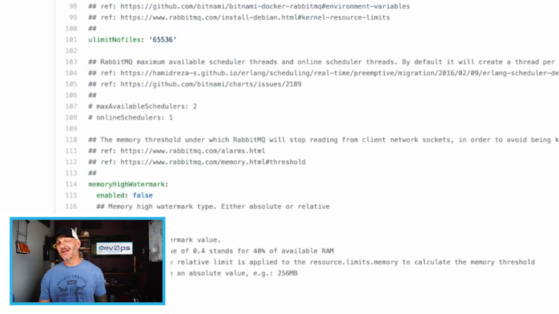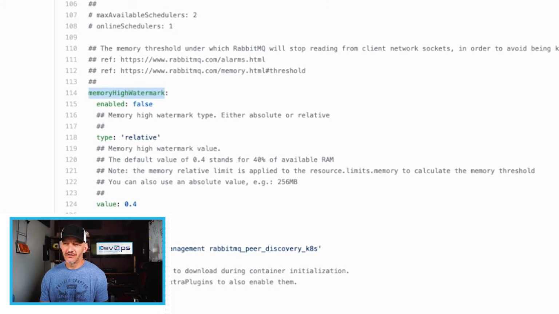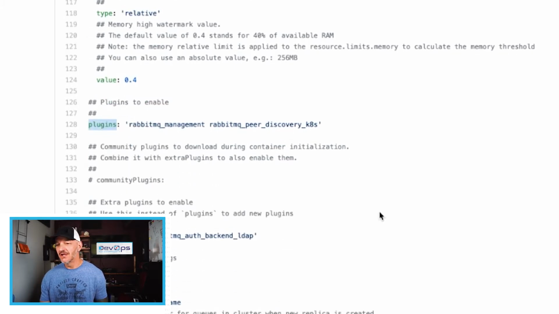And then we get down into the RabbitMQ specific settings, like the ulimit for the file descriptors, the memory high watermarks, the different plugins that you want installed. And so this is just an example file that comes with the repo to tell you all the different configuration options that you have with it.